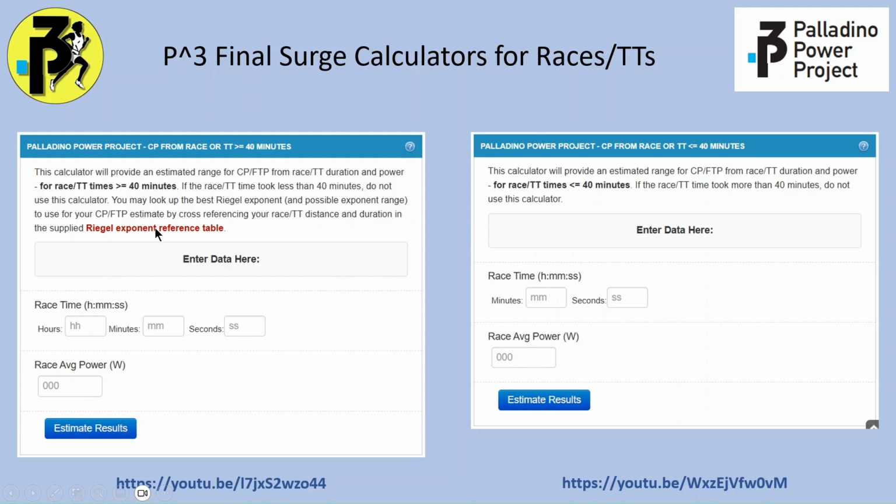If you click on that reference table, it's going to take your race data here that you've entered, your time and your average power, and you click on that table. It gives you which range of Riegel exponents and provides you with a CP estimate range from that long race data. Same thing over here for short races. Let's say it's a 10K or 5K. You enter your time in minutes and seconds and your average power. Click that. It'll give you an estimated range for your CP. All right. And you can use that to balance what you're seeing in your multi-parameter power duration model. It gives you another look at your CP.